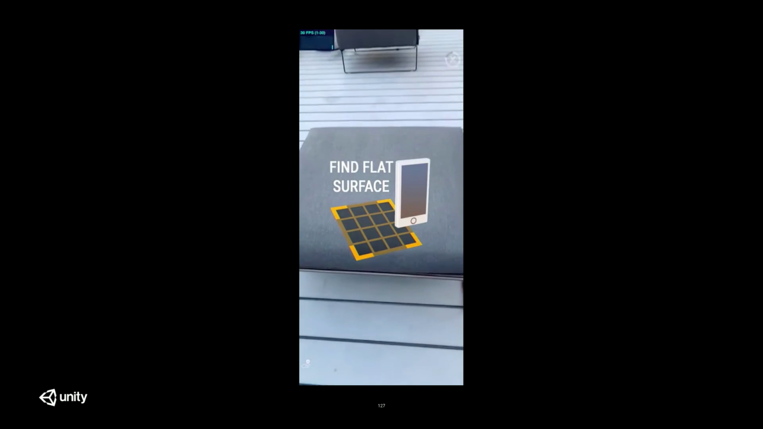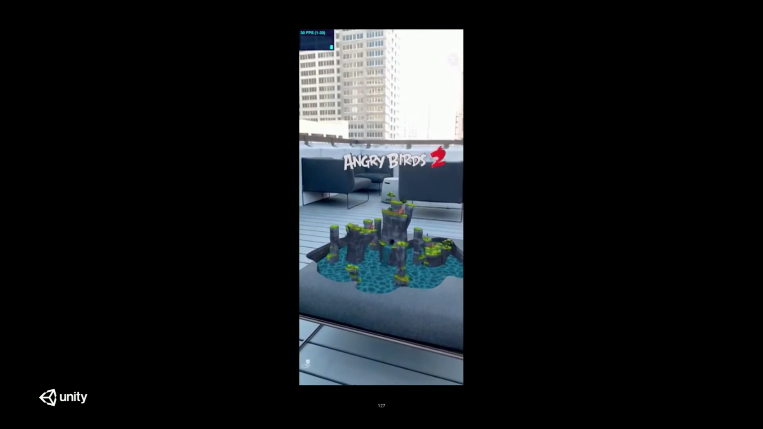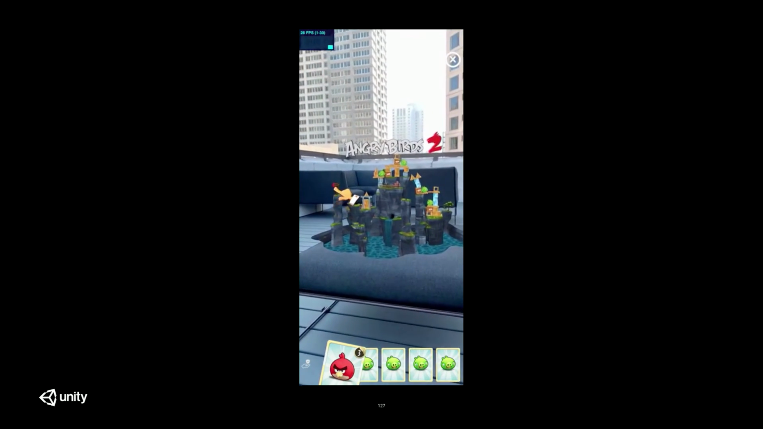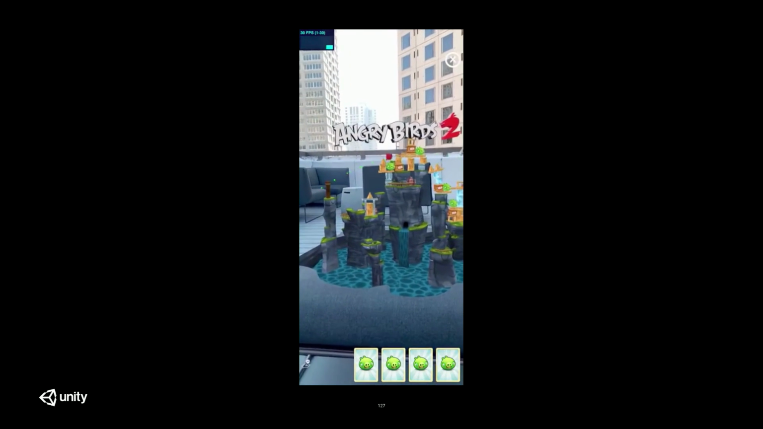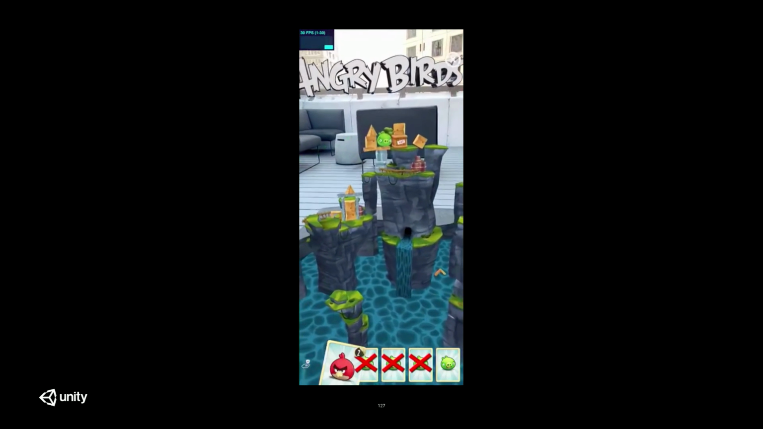As soon as you find a surface, by the way, this is the Unity rooftop in San Francisco. So this is what our offices look like. And as you can see, this is a playable. So people get to engage with this. They get to pull the bird back. Kyle from our design team actually did this. He's pretty good, as you can see.